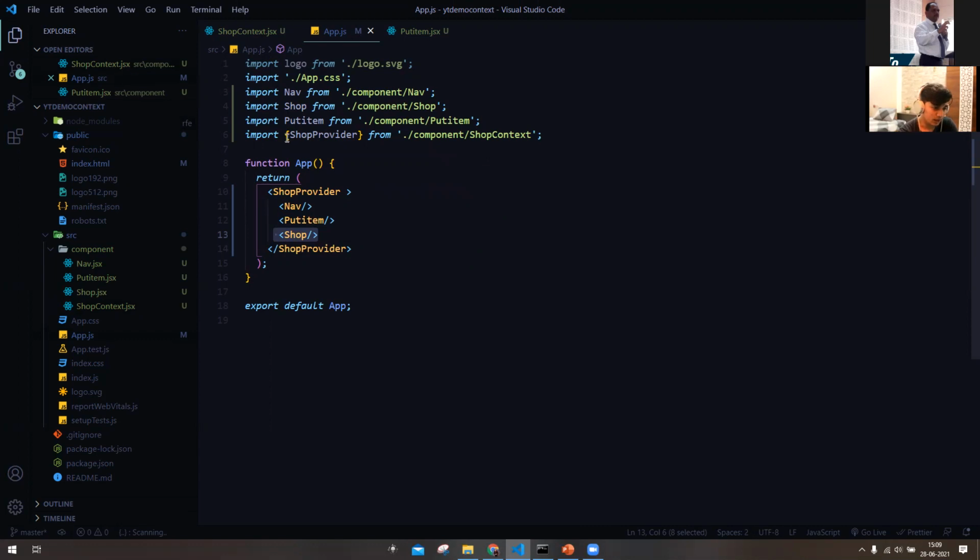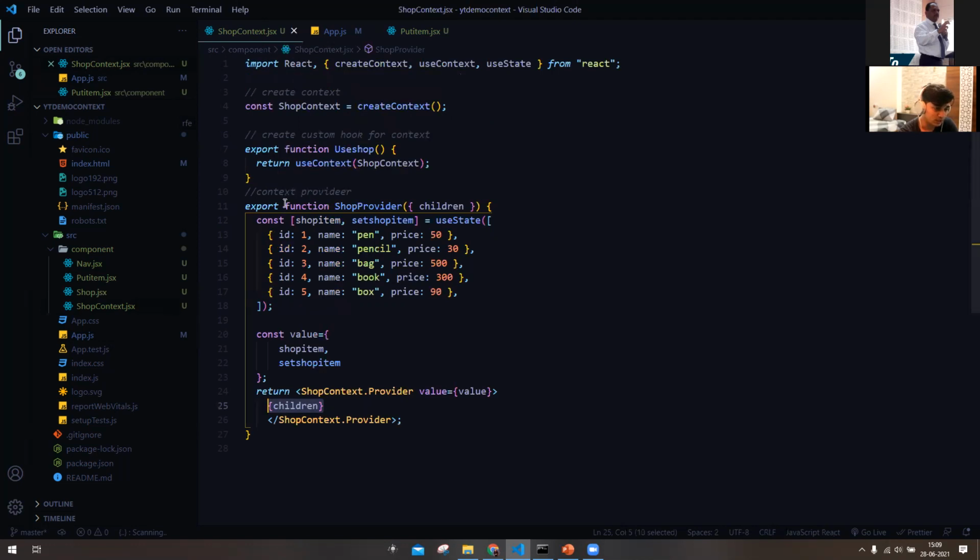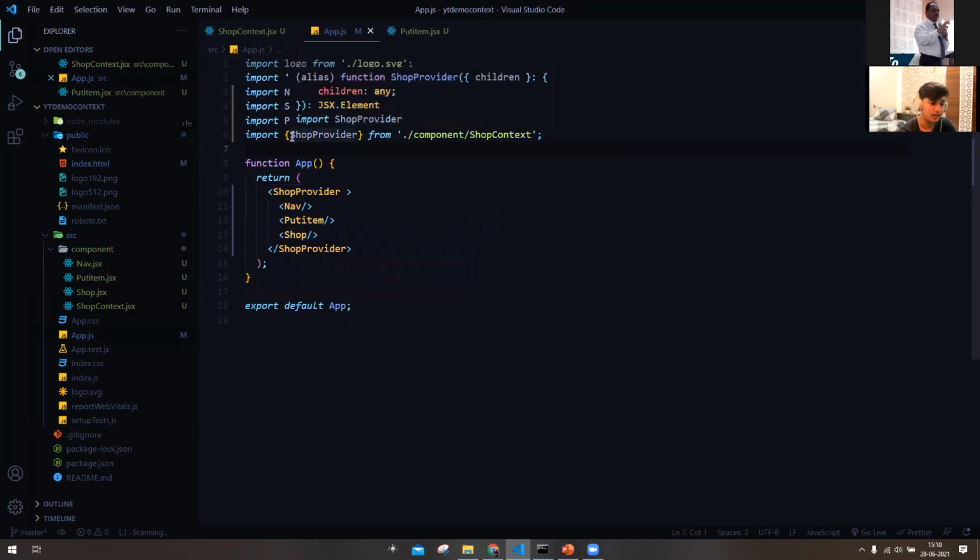You can also see I have imported with curly braces here. Inside the curly braces I have written ShopProvider. This is because I'm not exporting this function as a default, so I need to be specific. So I'm writing curly braces here, and then I'm writing ShopProvider.